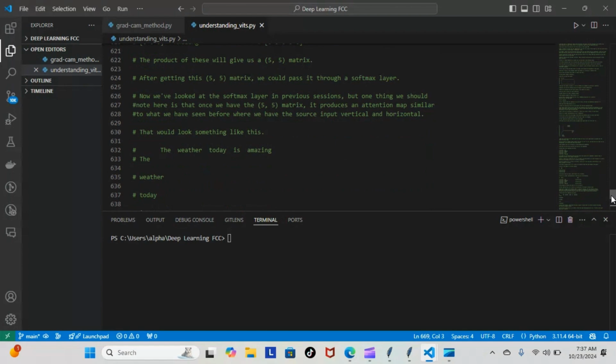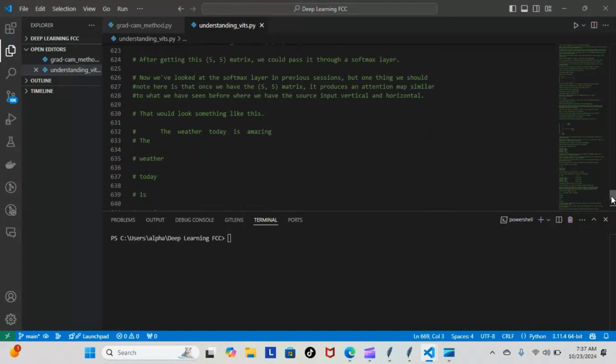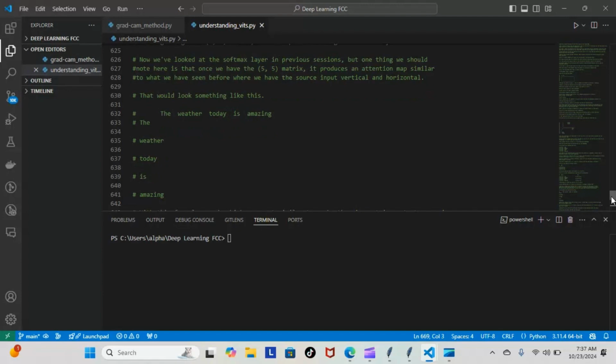Now, we looked at the softmax layer in previous sessions, but one thing we should note here is that once we have the 5 by 5 matrix, it produces an attention map similar to what we've seen before, where we have the source input vertical and horizontal. So you can see this is our source input: the weather today is amazing. We have a horizontal and vertical.